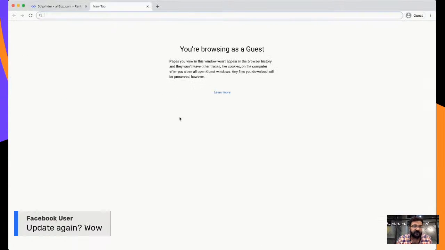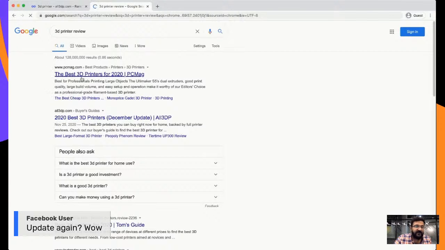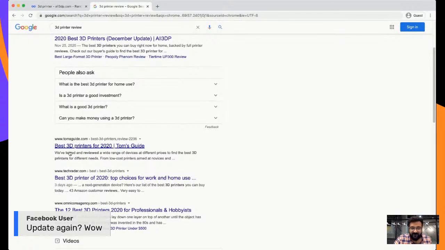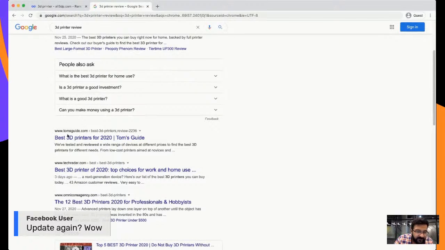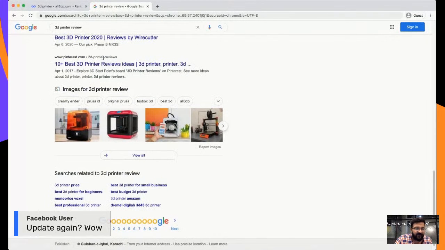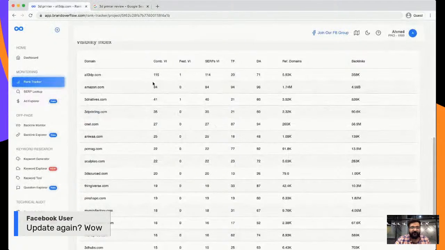So for example, if I were to write 3D printer review, what we would do is take the top 10 domains like PCMag, All3DP, as you can see here. This is the domain I chose to be in the rank tracker. Tom's Guide, TechRadar, Omnicore Agency, not the videos, Pinterest. We take these domains and we put a count on the times they keep showing up in the top 10 SERPs. That is one way of looking at the visibility index.